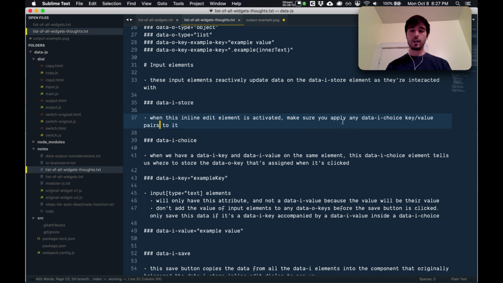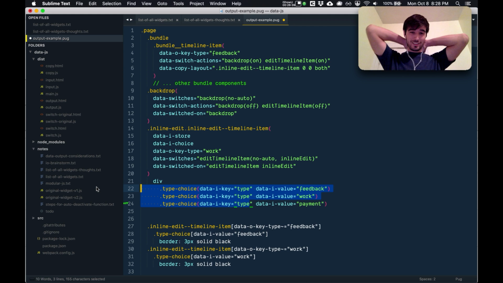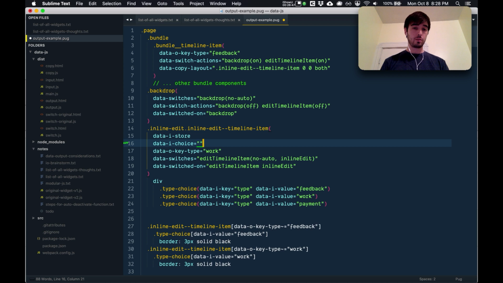We need to make sure you apply any data I choice key value from the source element's data O key values. Okay, and in order to make that easy to do, I guess what we could do is crawl through all of the child elements and see, do you have any choices that match this? That's too much work. So instead, we're going to change this syntax slightly. It's a good thing we did this experiment where data iChoice can have one or two or three or as many values as we want, all space separated. So we're going to have data iChoice, and then we're going to just say type in there.